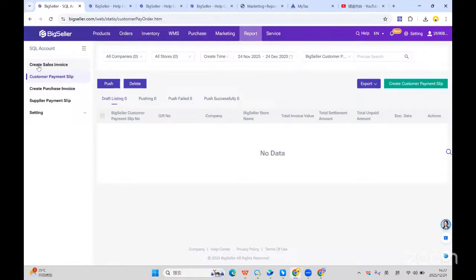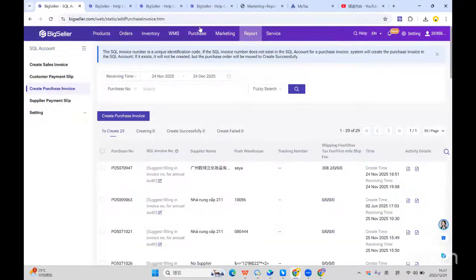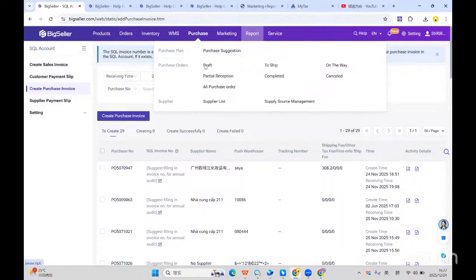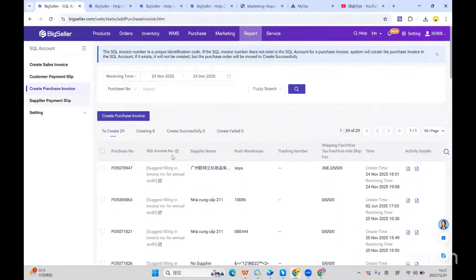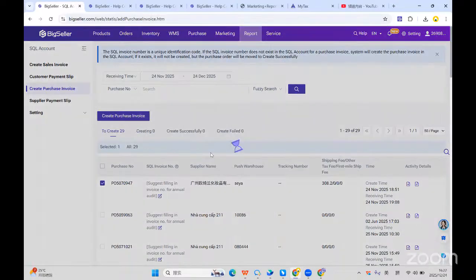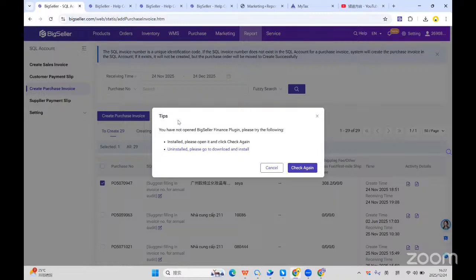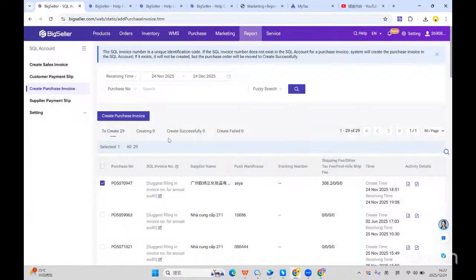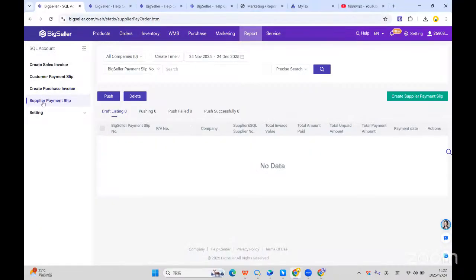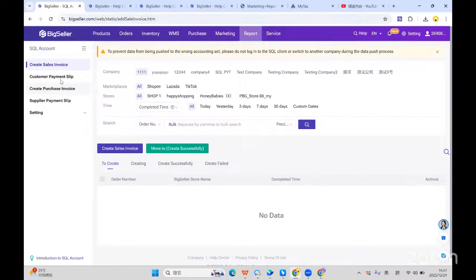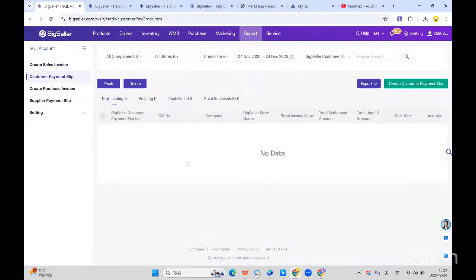This is for the sales orders. If you have purchase orders, if you use our purchase module, you've got the purchase orders. Also, you can create the purchase invoice like this one. I will show you here. You also need to install your data plugin. You create your purchase invoice. Then you create a supplier payment slip and push. So for the SQL, it's very easy, right? You finish all the mapping, you create, and then you push. So it only needs 3 steps. It's very easy for you to operate.